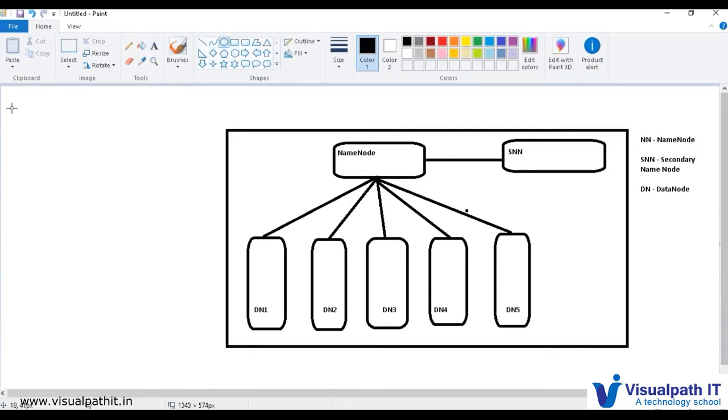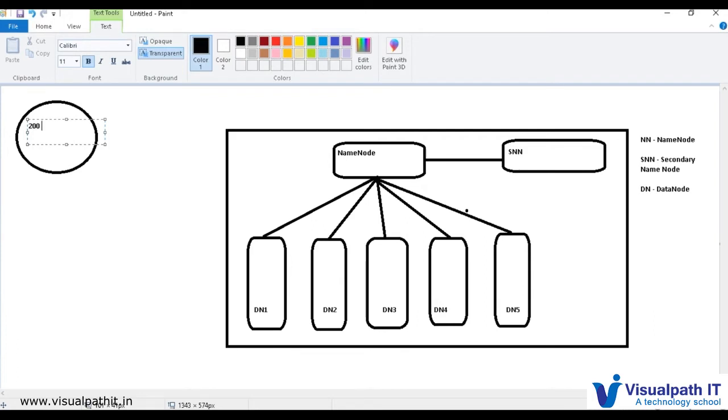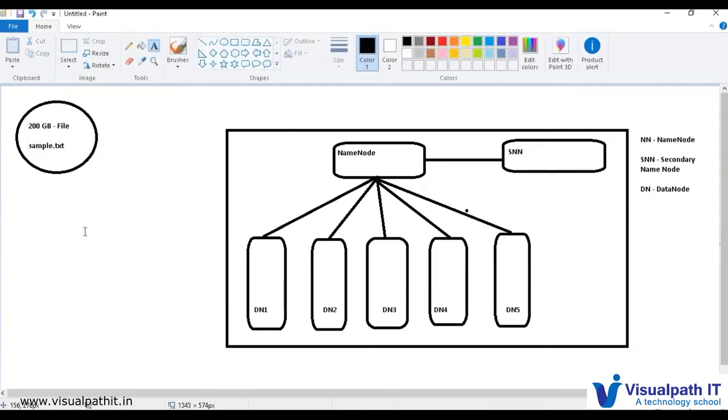Now you have a client with some data, around 200 GB of file, with the file name sample.txt, a text file. Now, you want to copy this data into Hadoop.